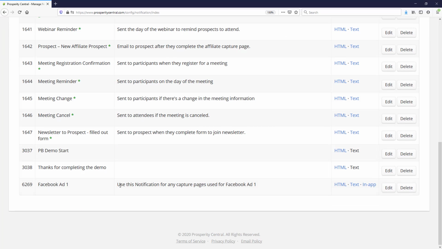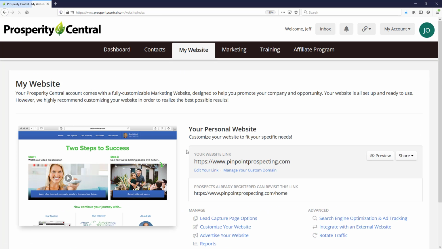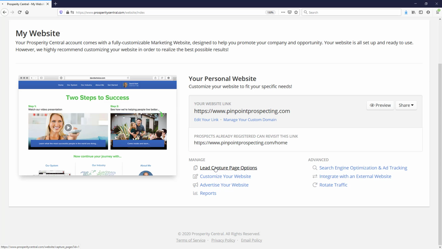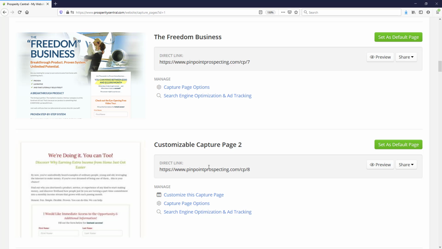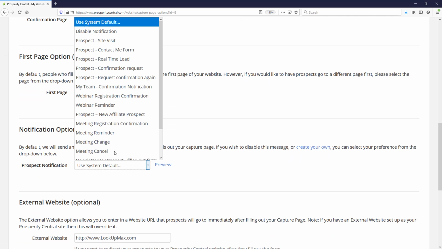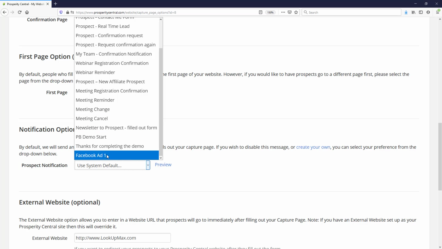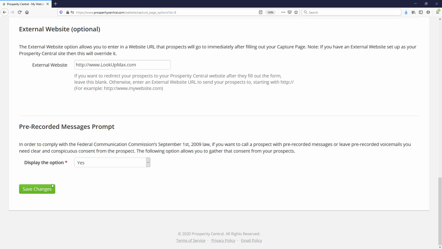And that's it. Our notification has now been created. It's been added to our system. And so now if we go back to the My Website tab, we go back to lead capture page options, we can open up any one of our capture pages, right? It doesn't matter which capture page. We can now assign this notification to any one of our capture pages because it'll be listed as a notification option right here. So we just make that update and then save changes.